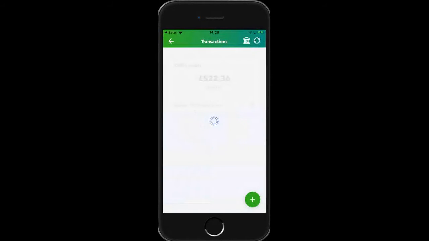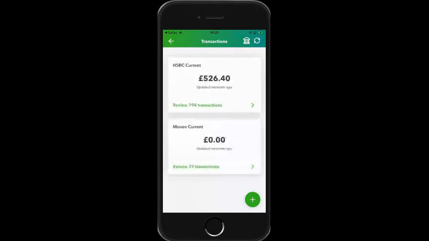And now it's refreshing, and it's going to bring through all of the transactions that I have in my Monzo account into QuickBooks. Now it brings through up to 2 years worth of transactions. You can choose to have a day, a week, a month, a year, or 2 years. It's really, really brilliant. And I can see I've got 39 transactions in there to bring into QuickBooks. And it is as simple as that.